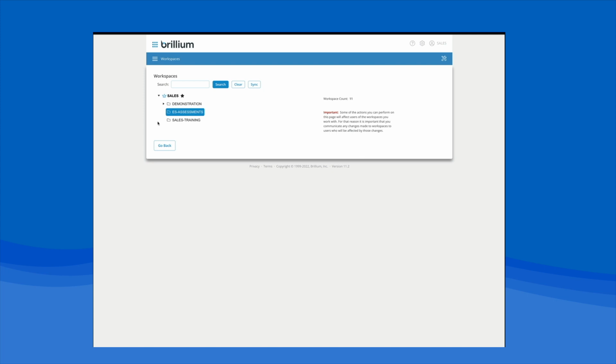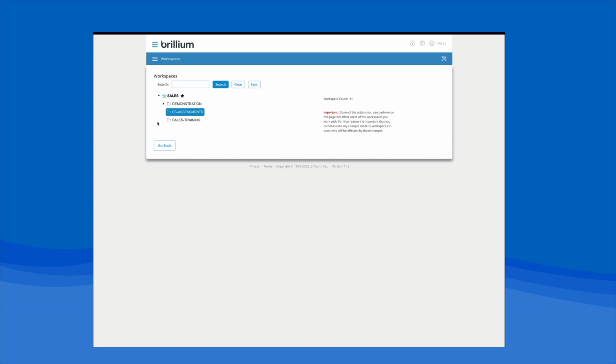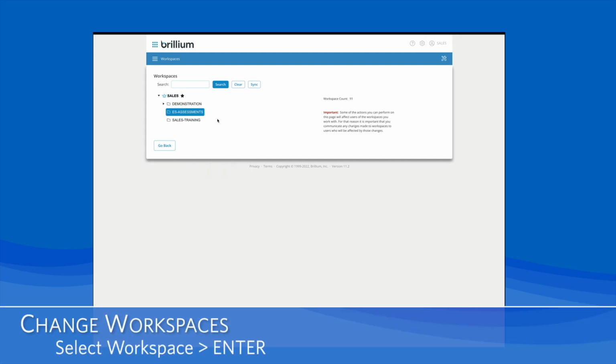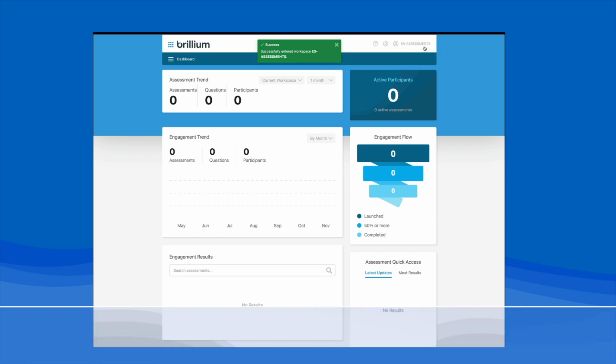When creating a new workspace, it is a good practice to immediately configure the global workspace settings that will apply to all assessments in the workspace. In order to do that, we need to enter our new workspace, and we can see that we are currently in the workspace called Sales. We can change workspaces by selecting our new workspace and choosing Enter from the menu that appears.